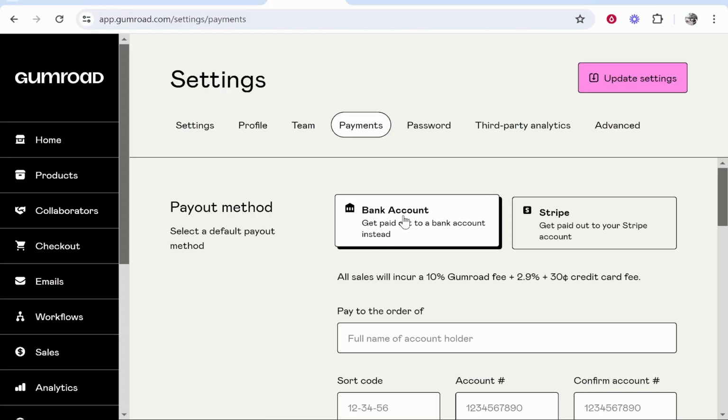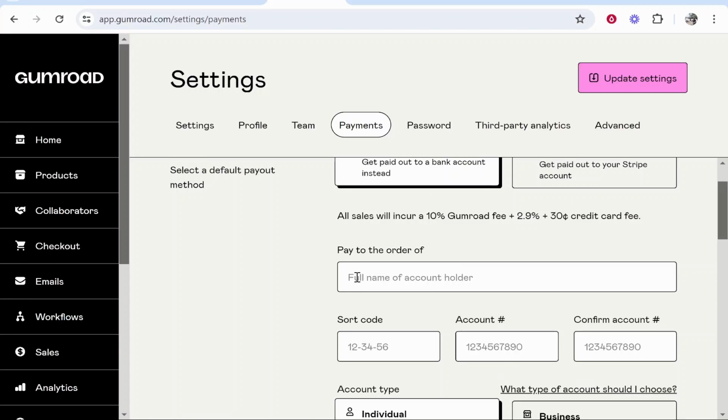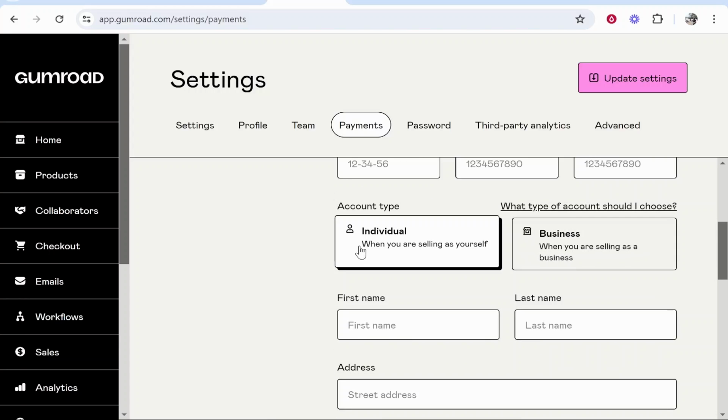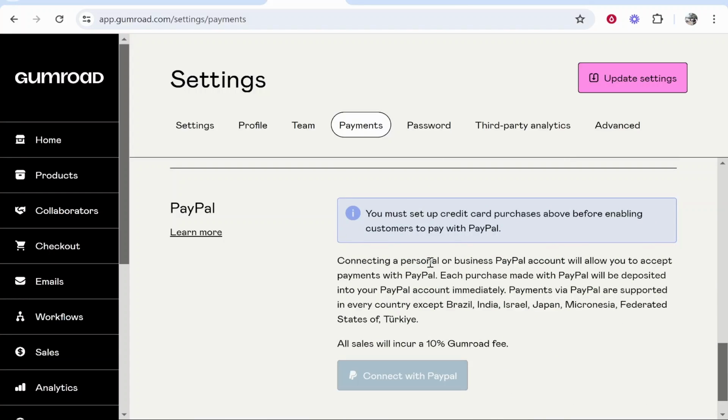Now what you can do, you can link your bank account or you can link Stripe. So you can get paid via your bank account or Stripe. Now what will happen is the payments will go into Gumroad first and you can go ahead and withdraw them. Now you want to go ahead and enter in your name here, your sort code, account number, and confirm your account number and fill in whether you're uploading your details as an individual or a business, then just enter in your personal info here. You can also connect PayPal.